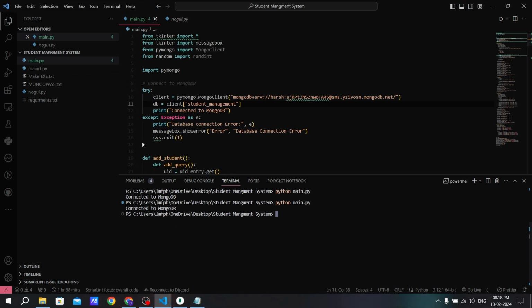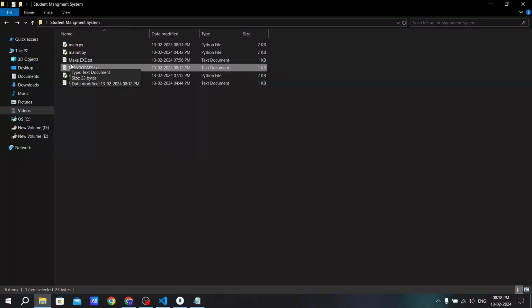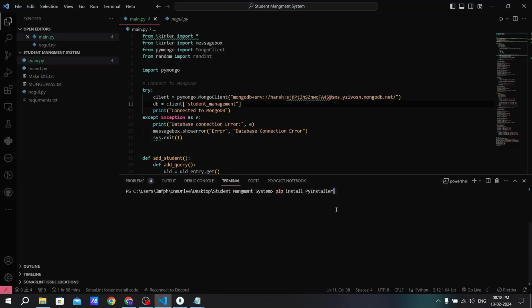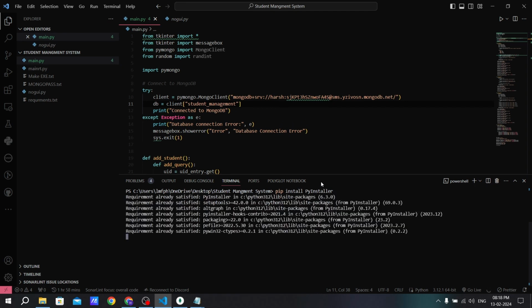Now we have to make the executable file from this project into an application. So for that, let me clear it first. Okay, let's go to the directories. I will provide this file, and there is one command, but before that you have to install this library. Basically this library is used to create the executable file. Hit enter. As you can see, I have already installed this library before.